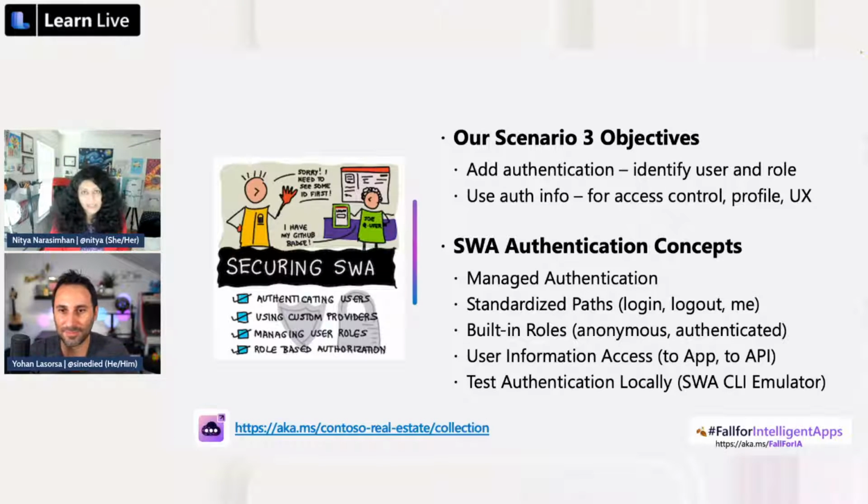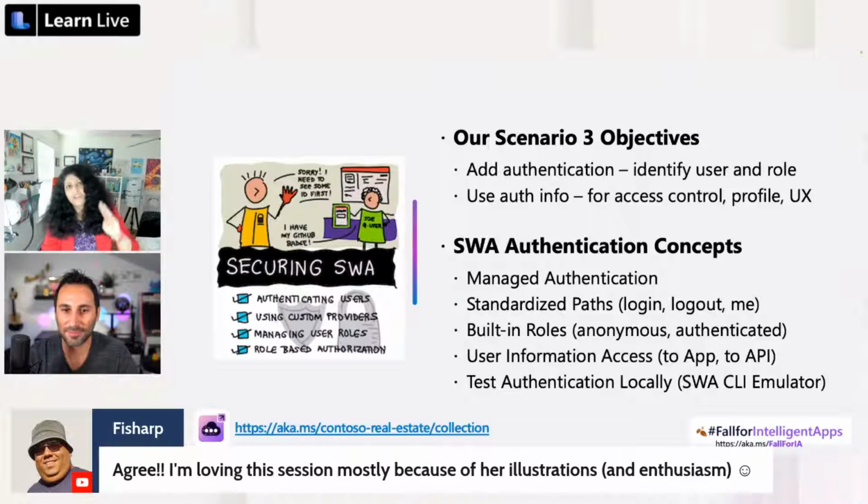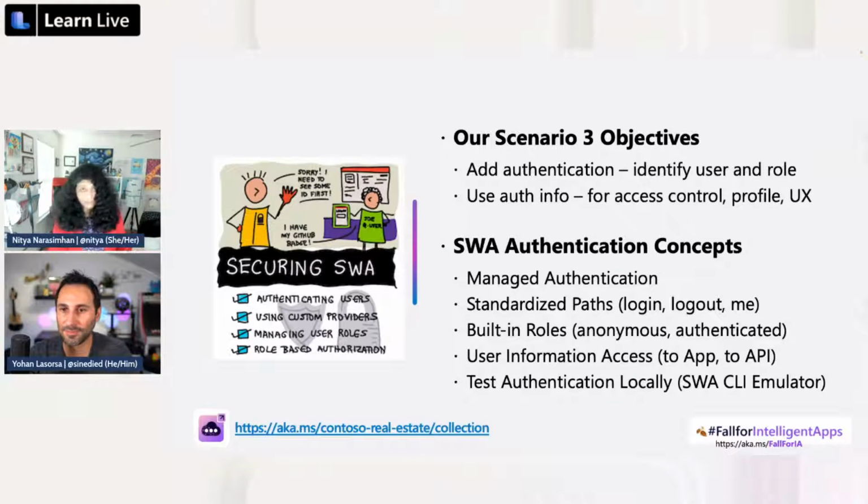First, what is managed authentication? Next, we'll talk about standardized path, how easy it is in static web apps because they give you the 3 features you really want, which is login, logout, and user profile information. Third, we're going to talk about built-in roles. You don't even have to think through what your roles are. There is a guest role, anonymous, and an authenticated role, which is the default when you log in. And beyond that, you can write more custom roles if you want role-based authorization later. Last but not least, they make user information access so easy, both from your app and from your API.